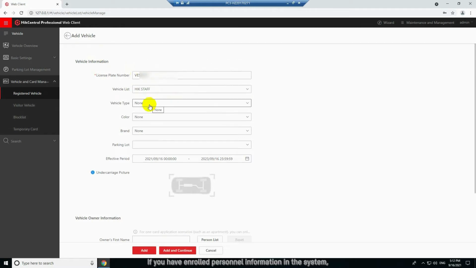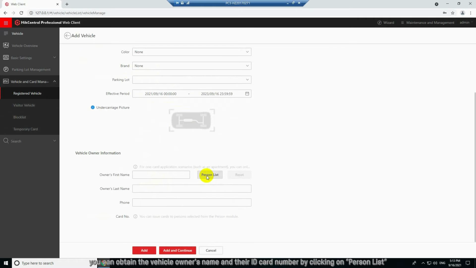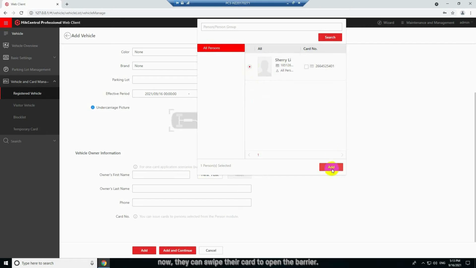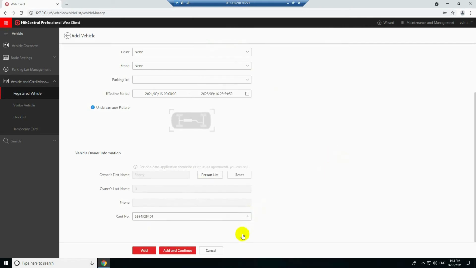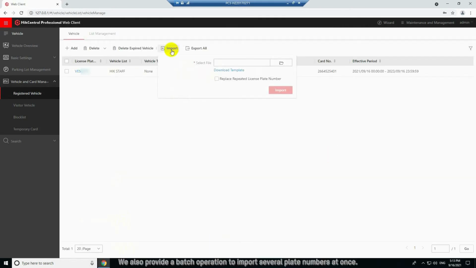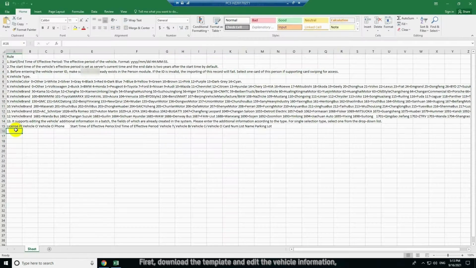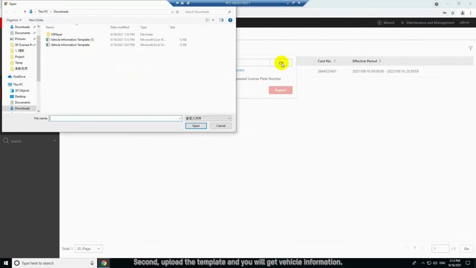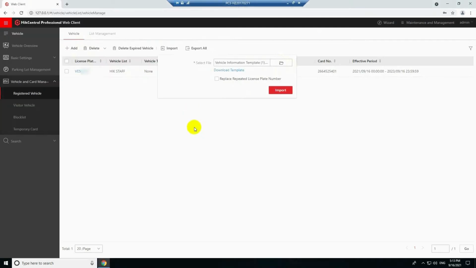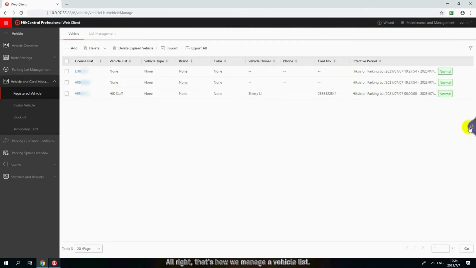If you have enrolled personal information in the system, you can obtain the vehicle owner's name and their ID card number by clicking on Person List. Now, they can swipe their card to open the barrier. We also provide a batch operation to import several plate numbers at once. First, download the template and edit the vehicle information, such as plate number, owner, etc. Second, upload the template and you will get vehicle information. Alright, that's how we manage a vehicle list.